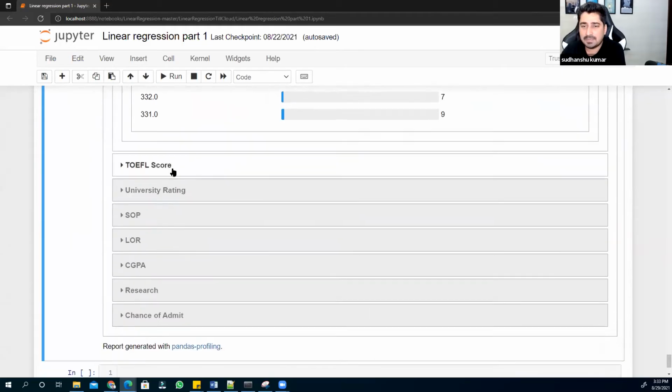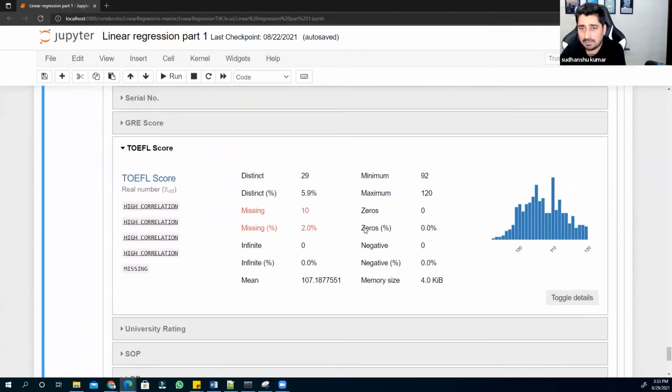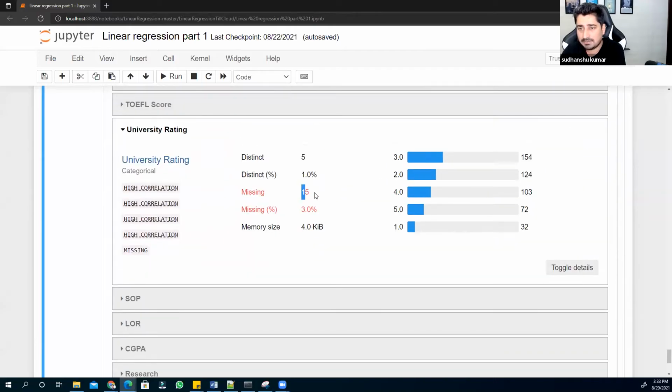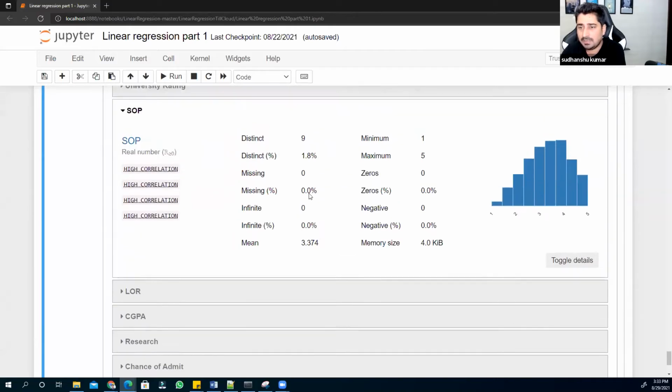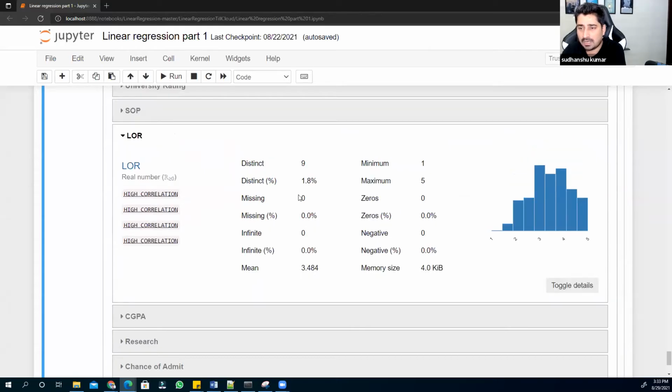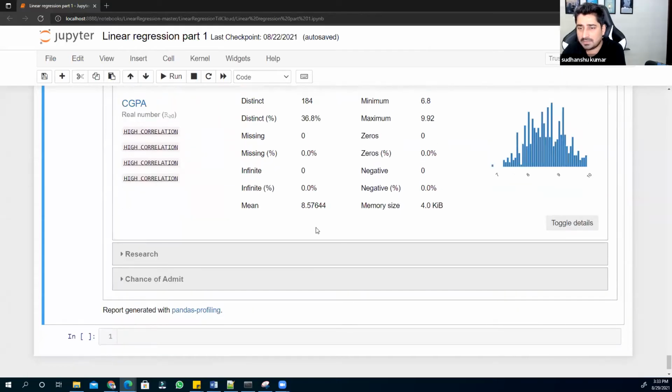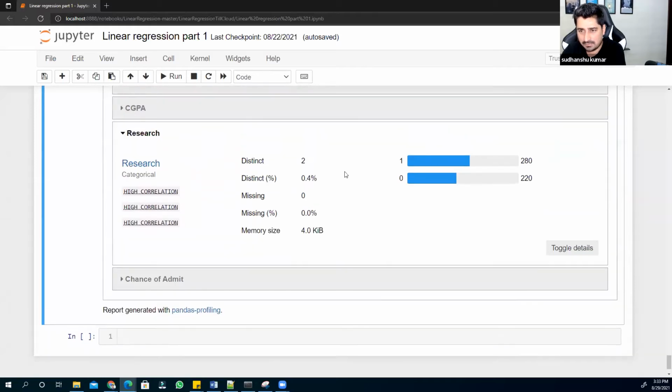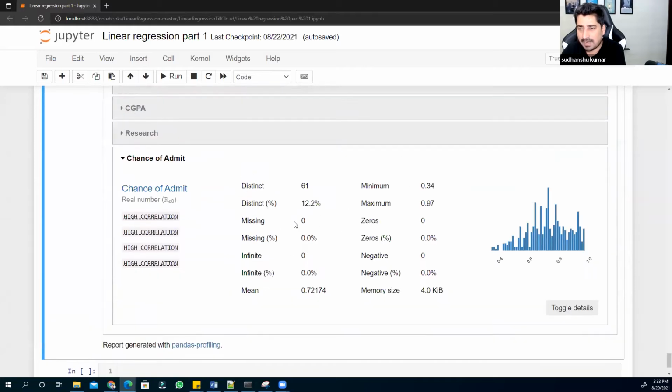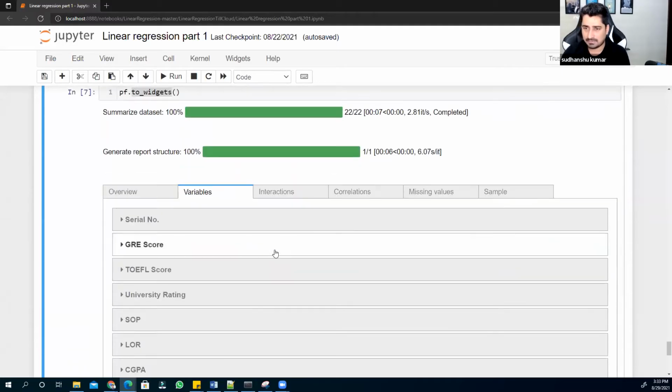Likewise, maybe we can talk about other columns. TOEFL score, again, has missing values. University rating, again, has missing values. SOP has no missing values. LOR, no missing values. CGPA, no missing values. Research, no missing values. Chance of admit, no missing values. So there are some missing values in some of the columns.